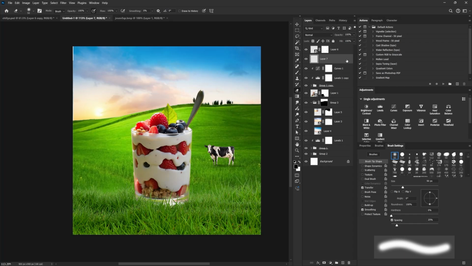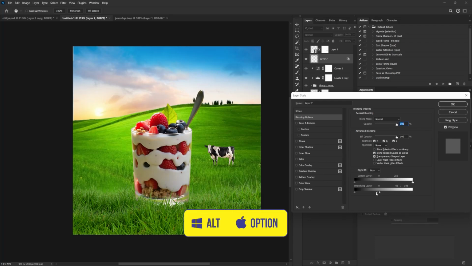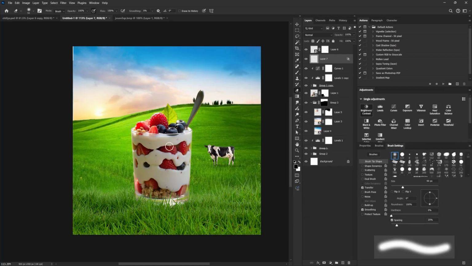So I'm going to double click on the layer to activate my layer style here, and I'm going to blend this because we need to have the texture from the grass on the shadow. All right, so I'm going to move this. No, sorry. Let's move from this side. We'll hold on Alt, split the slider, and move this here and move this here like that. Yeah, that's good.